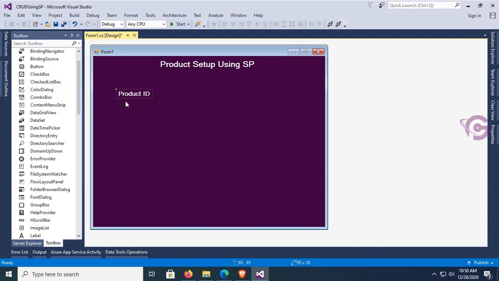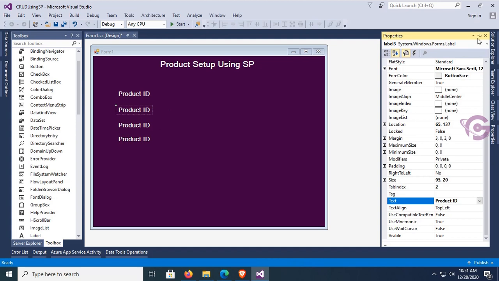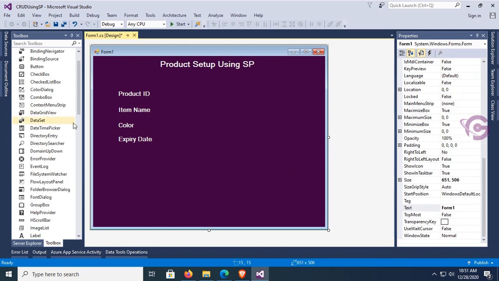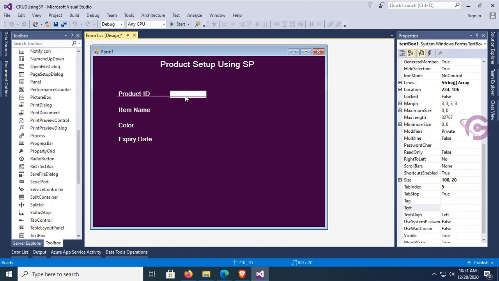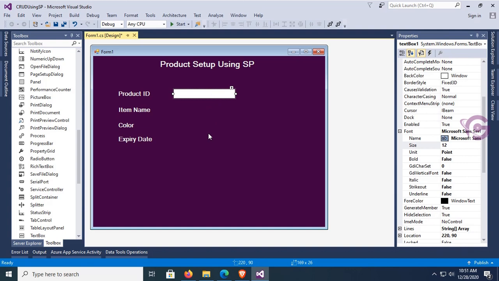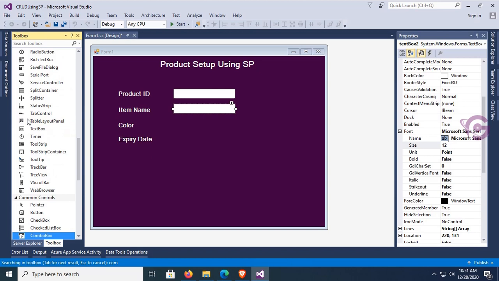Now just copy and take more label controls for name and color. Now this is the second label. This is for item name, this one for color, and this one for expiry date. Now the text box control. TextBox1 is used for product ID, and TextBox2 for item name, and color from a ComboBox.